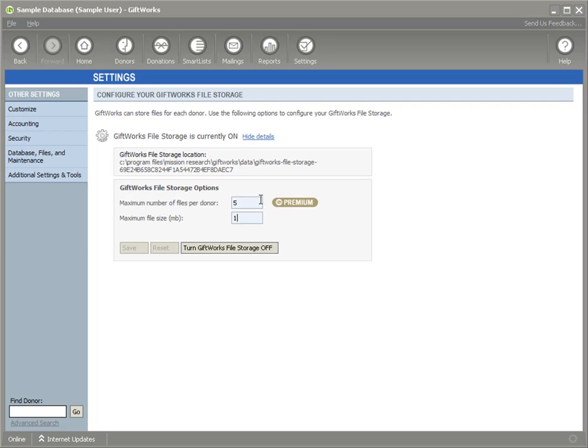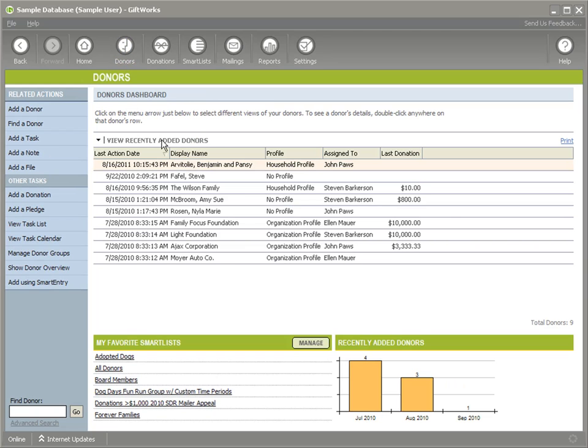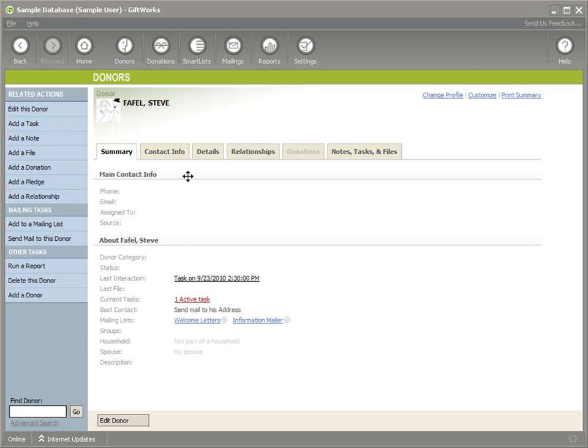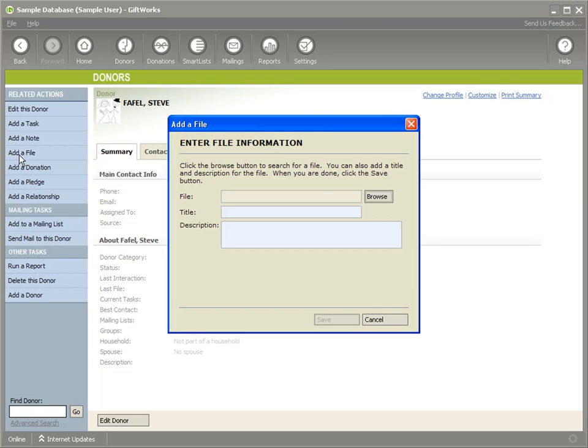So once I've turned on GiftWorks file storage and set my configuration options, the maximum number of files per donor and the maximum file size, I can then begin to add files to my donors. To do that, we'll go back to our donor, Steve Faithful, and on the left-hand side, I now see an option that says Add a File. So I'll click on that. The three things it's asking me to provide are, first of all, the file. In a moment, we'll browse out to find a file. The second thing is a title, and the third thing is a description. Now, the description is optional, but I need to provide a file and a title.